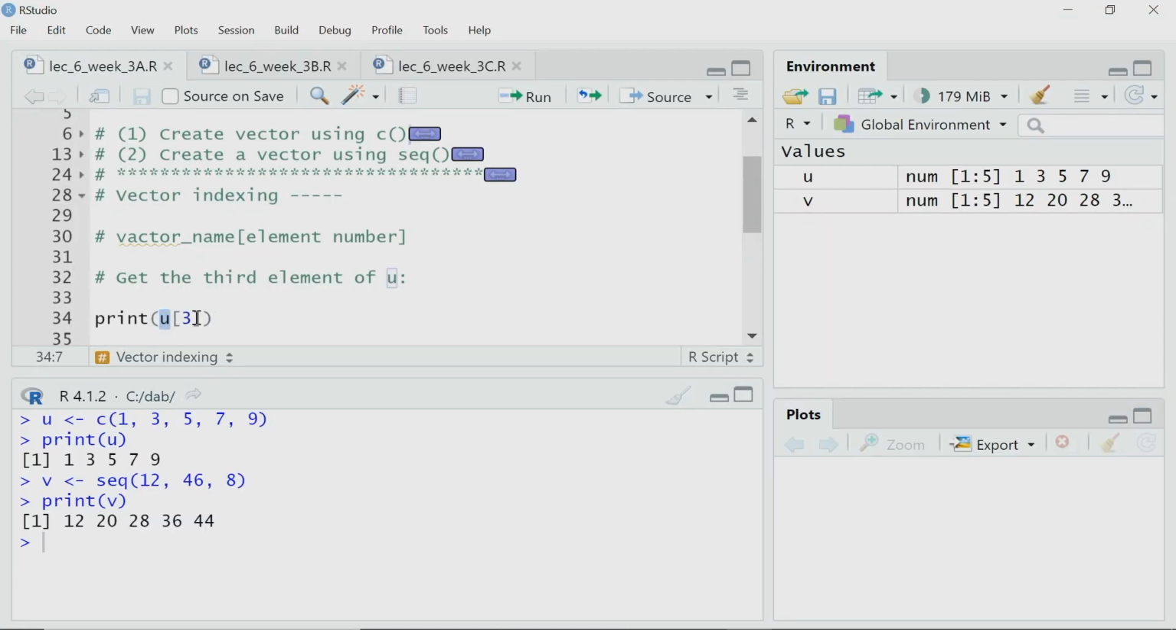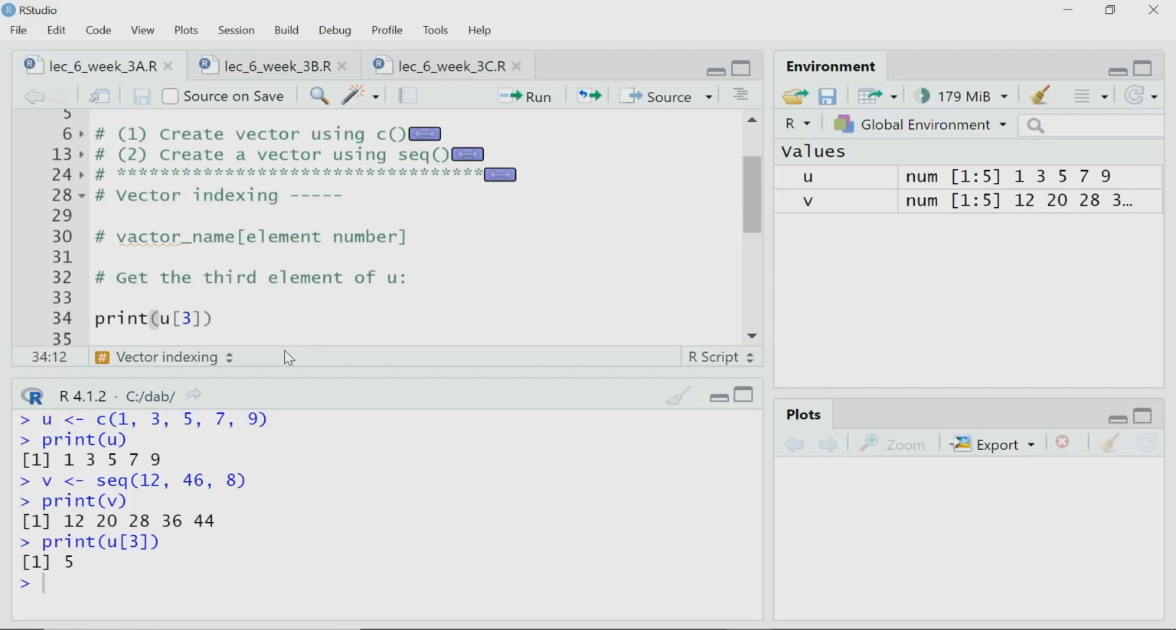So, how should I write it? I should write u and in the square bracket I should write the index 3. So, u in square brackets 3 tells R that okay, I want the third element of this u vector, and then I am putting it under print so that I can print it. Let us print that. So, it says 5, obviously because 5 is the third element or the third number in my vector u. So, this is how you actually use indexing of a vector. You may want a part of that vector and do some further calculations.